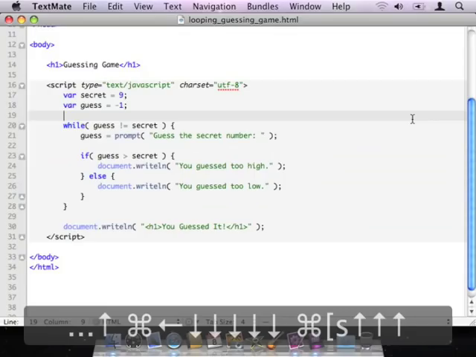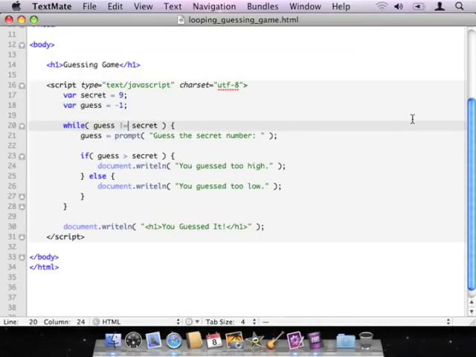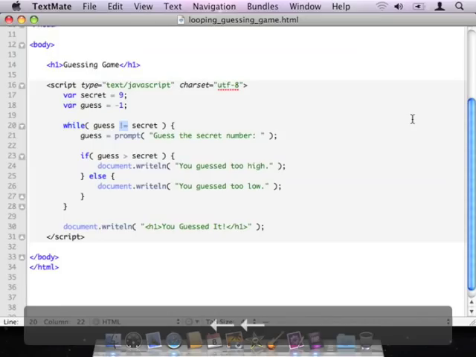So more or less the way it's going to work now is when the user first visits the page, we declare secret and guess. Secret and guess are not initially equal to one another, which means it's true that they're not equal to one another. So what will happen is inside the while loop, we'll ask the user, guess the secret number. We'll then check to see if guess is greater than secret. If it is, then we'll say you guessed too high.